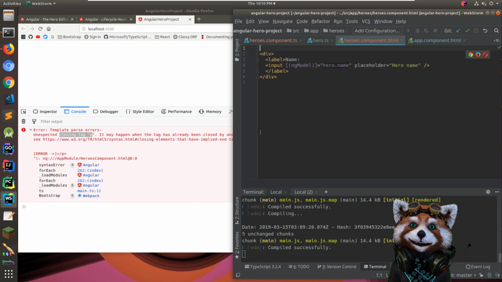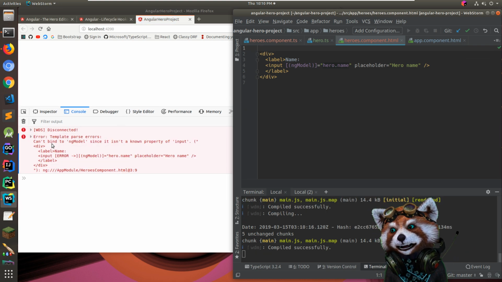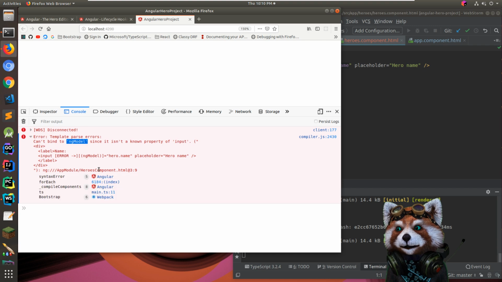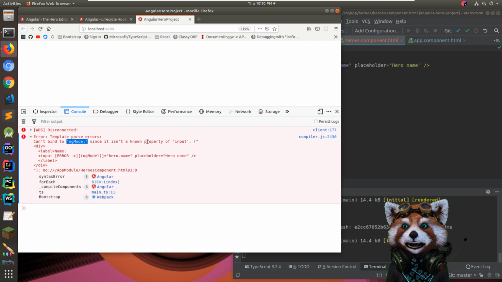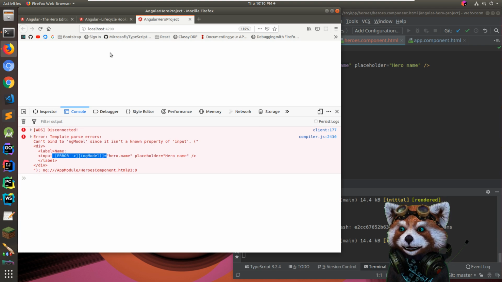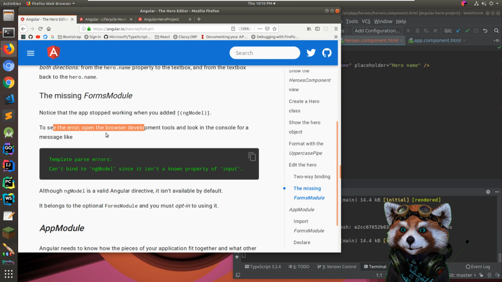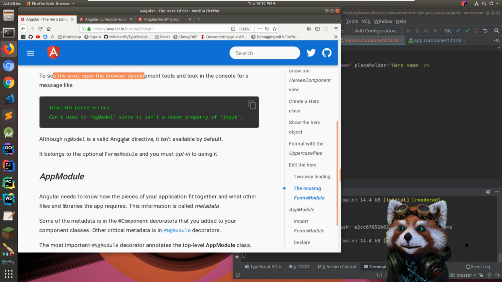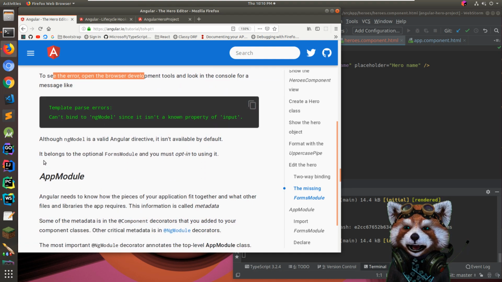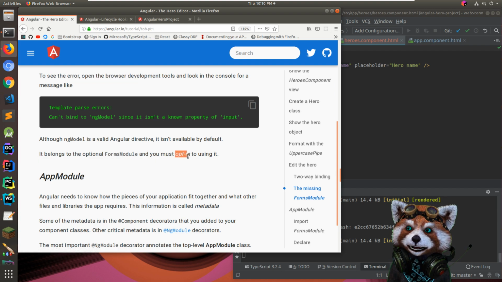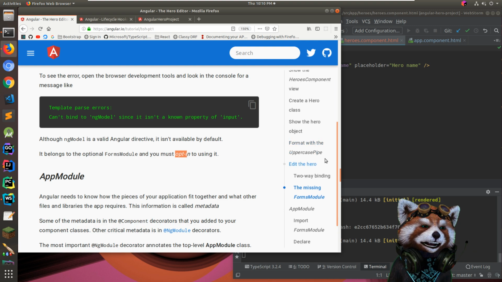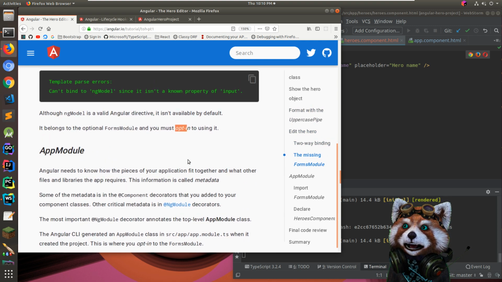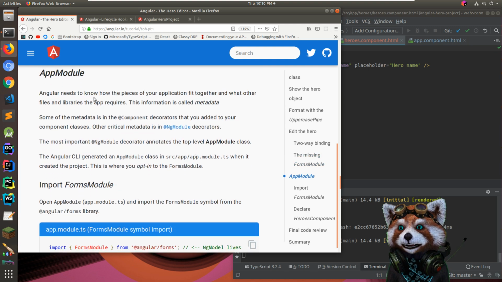Sorry. Can't bind to ngModel since it isn't a known property of input. Okay. Although ngModel is a valid Angular directive, it isn't available by default. It belongs to the optional forms module, which you must opt in to using. Okay, so it sounds like you can use the pieces you need, but you don't have to use all of their stuff if you don't want to.